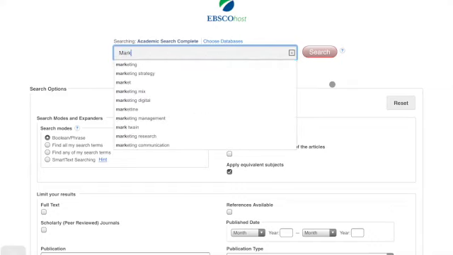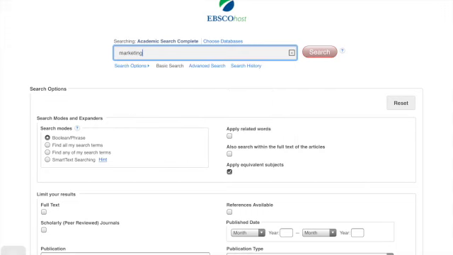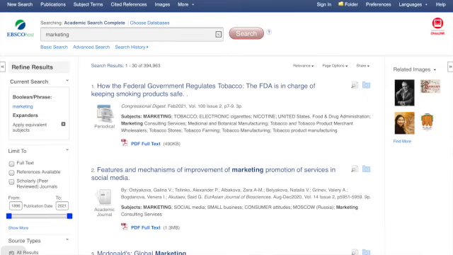As I'm typing, you can see that it is helping me by suggesting different words that I can use. However, just make note that if you're doing a very specific search, it can try to make your search even more specific, which might help you, but it might also really limit you. So just be aware of that. But if I wanted to select marketing, once I highlight that, it automatically does that search for me.